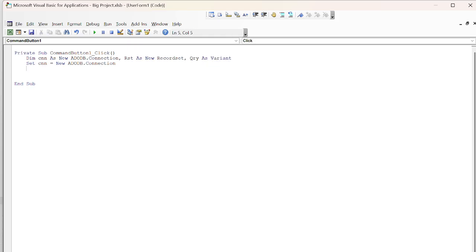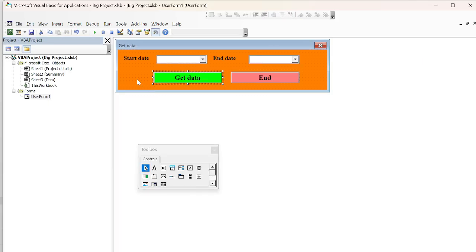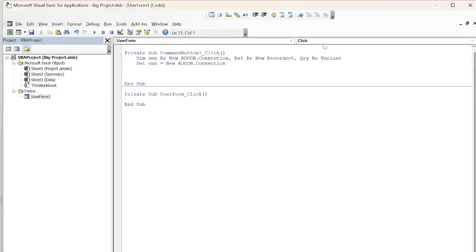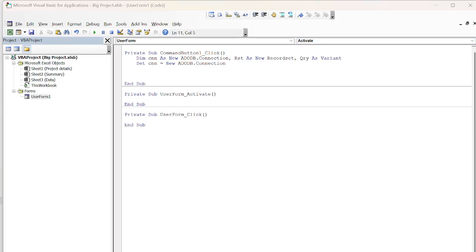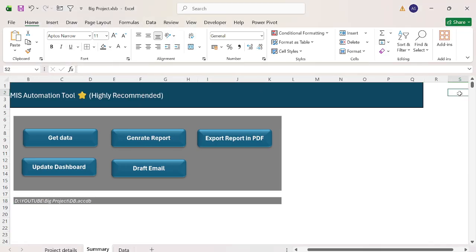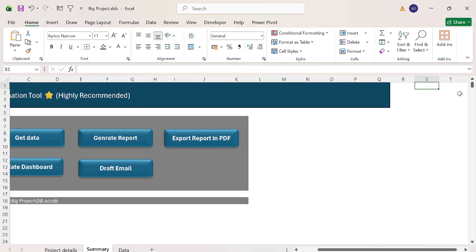Okay, next, first we should have, now just Ctrl R, double click on it and click on UserForm, and write the code in the Activate event. So in the Activate event, both your drop downs should be filled out, from 1st Jan 2022 till 2030.